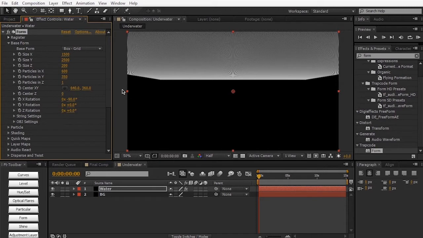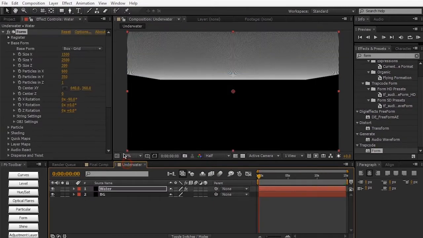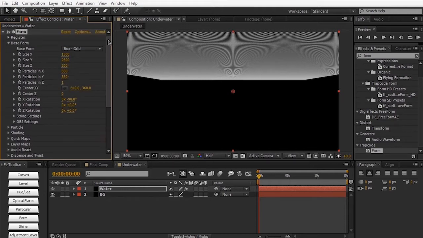Now that we have our grid set up, let's try to create the waves effect, as you can see here. We get these nice organic waves going on in our ocean. So let's create those waves now. We're going to be using the displacement to create that nice wave. Now, you can use the displacement in Form, but I'm going to create a displacement map, or a layer, to control the displacement for Form separately.